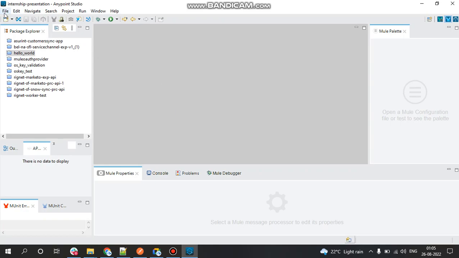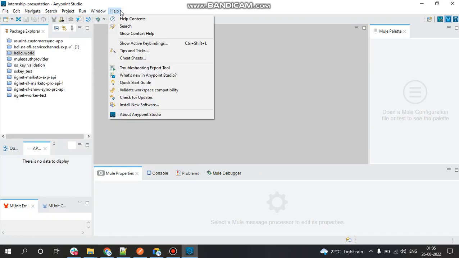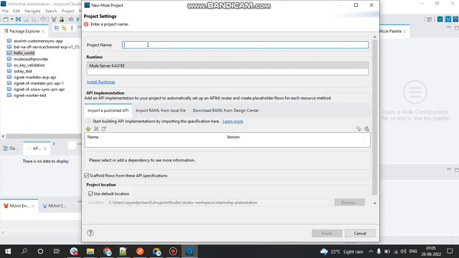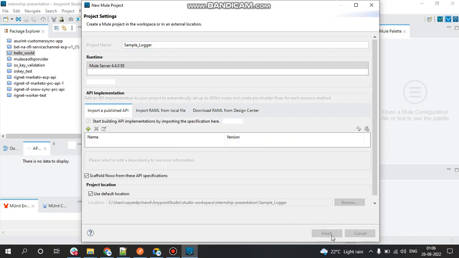Now let us create a very basic project where we'll be using a logger component. For that, I click on File, New, and we'll create a new Mule project. We'll name it sample logger. The runtime version will be the same, and we are not using any RAML file, so we are not scaffolding any files from Design Center. Just click on the Finish icon.